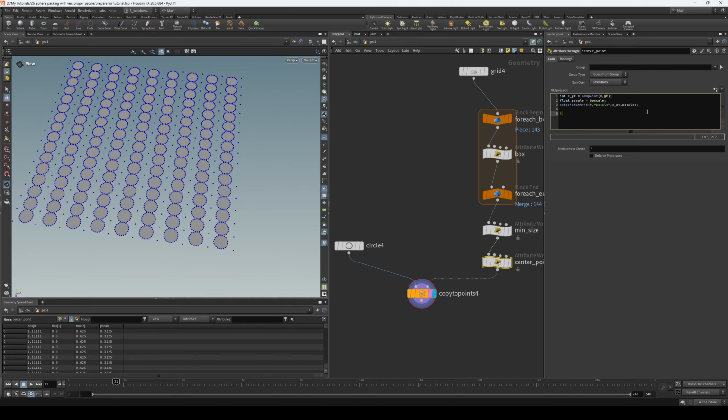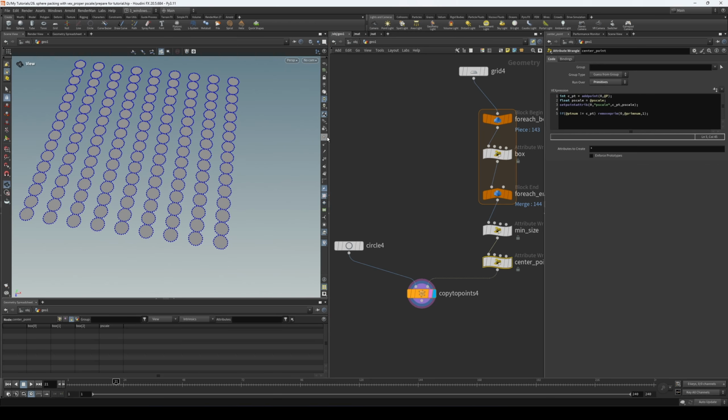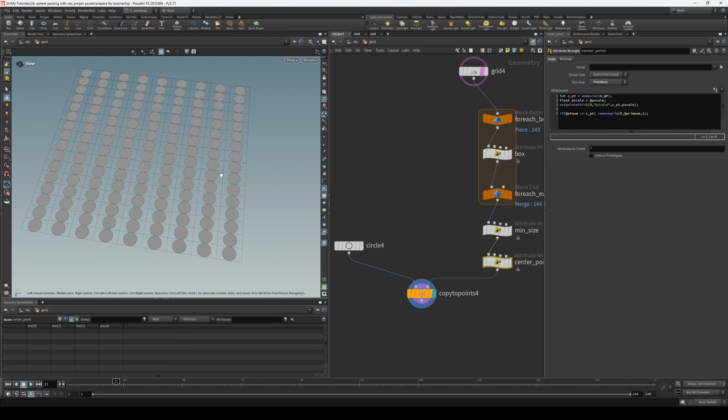Let's do that. And we could say something like if point number is not equal to cpt's newly created points, let's remove a primitive, remove a prim, 0, prim num and 1 points as well. So this way we successfully deleted all the points.